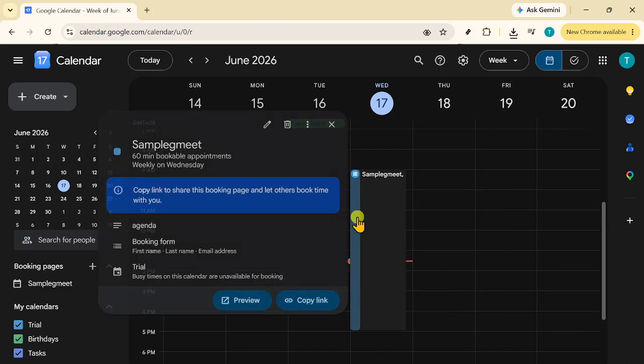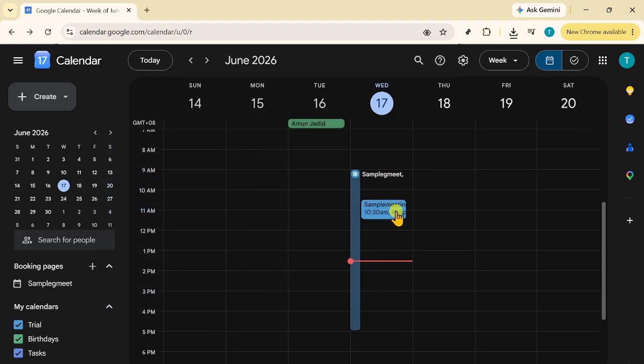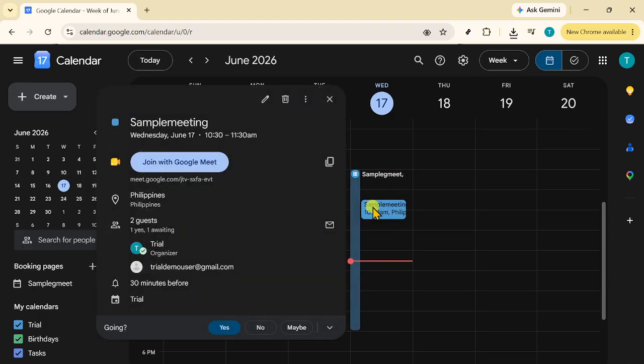A small event window should appear showing the title, time, and meeting information. Take a moment here to confirm that this is the right event, especially if you have several similar meetings on your calendar. This quick check can help prevent accidentally deleting the wrong one.